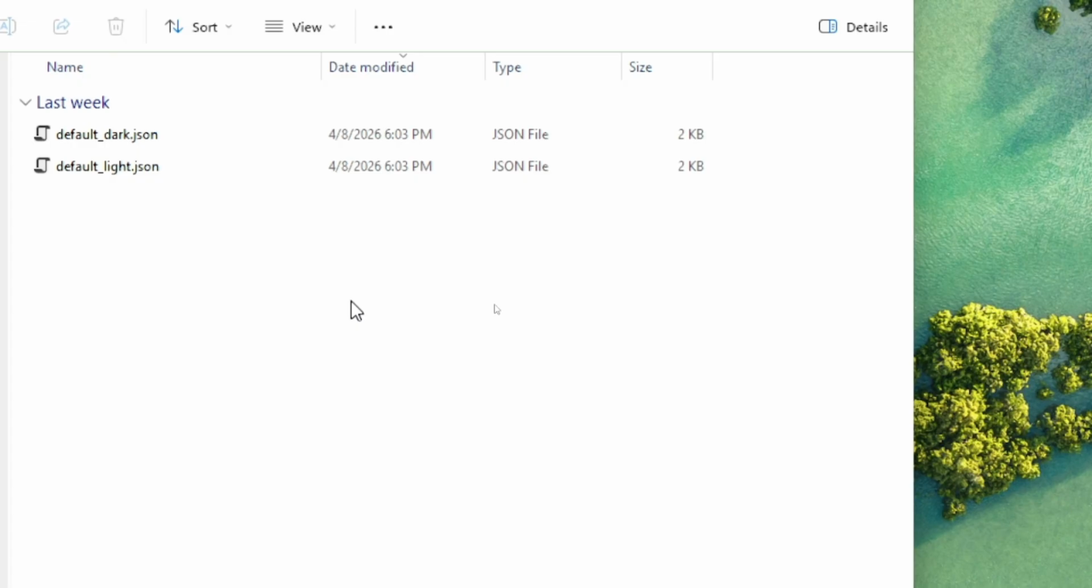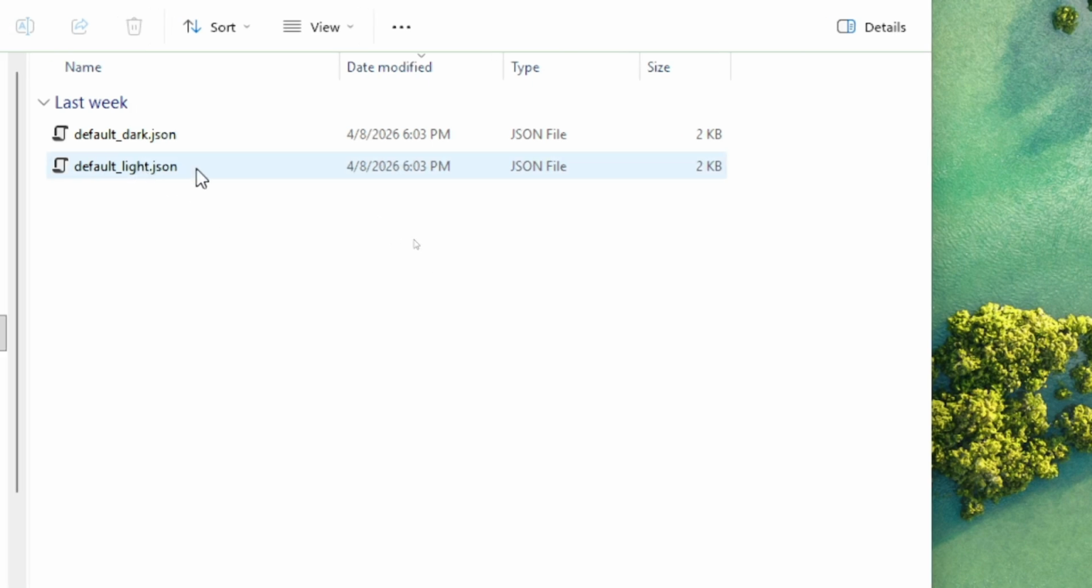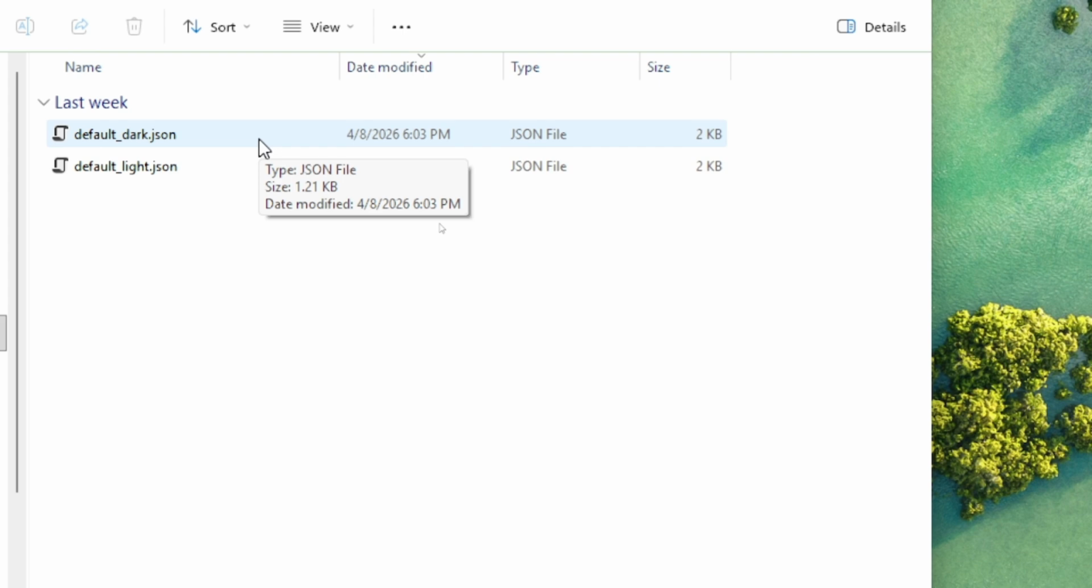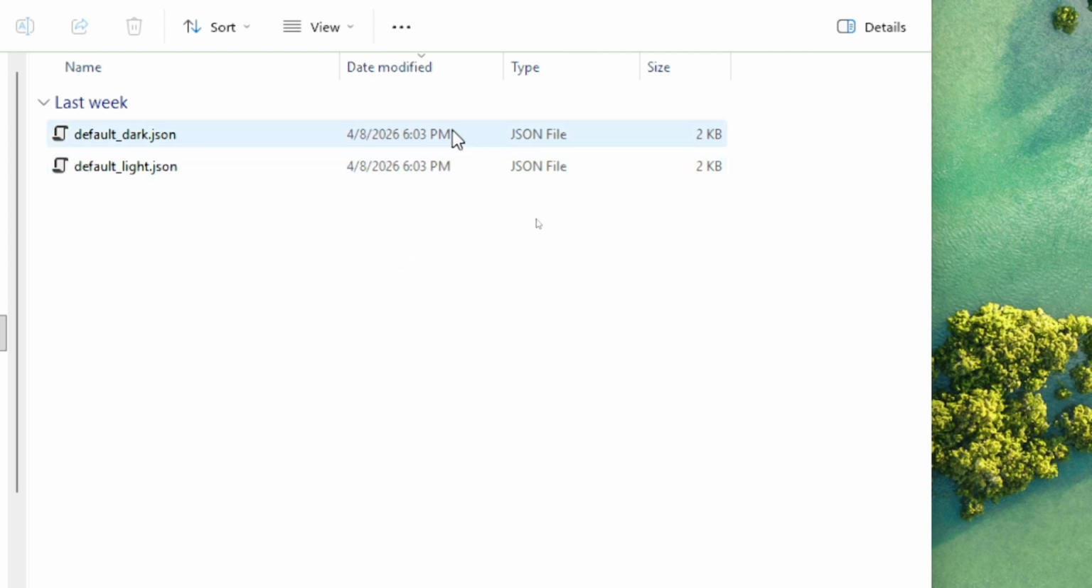The other thing you'll want to do is to make sure that if you do create a custom theme, that you place it inside the themes folder where your application is installed. You can see that here I have default dark.json and default light.json. When the application starts up, it reads this folder and imports any existing JSON files in that folder.